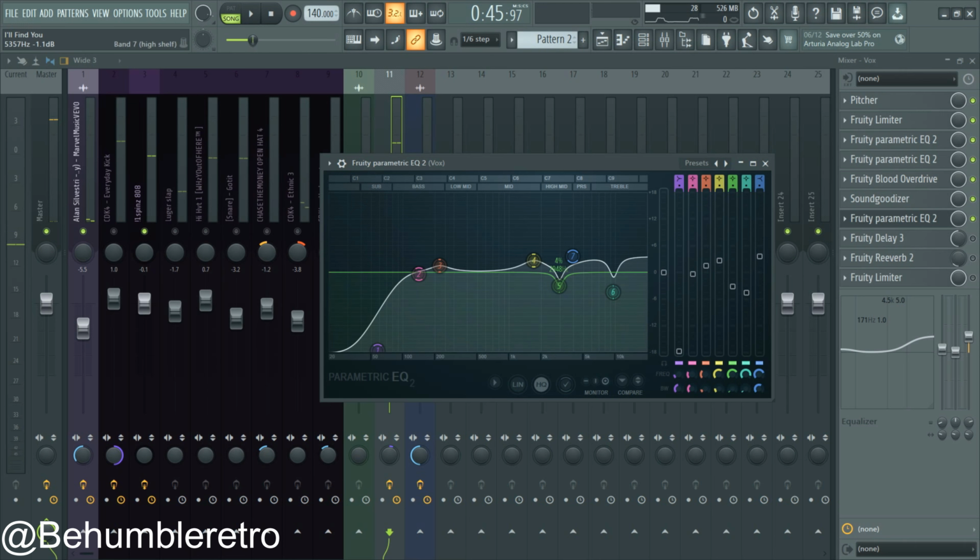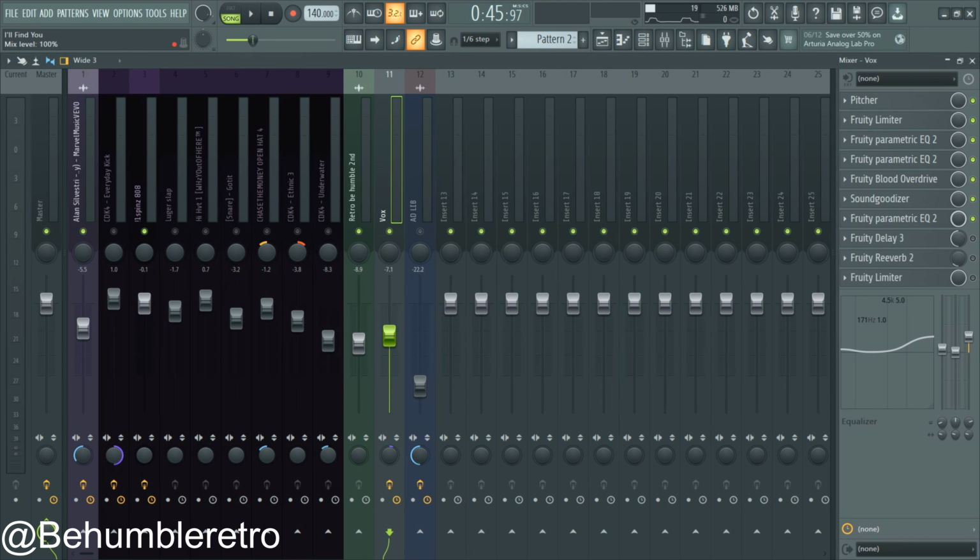Immediate difference there. As I've just said, my vocal tends to lag in those mid frequencies. So by boosting those mid frequencies up, my vocal sounds much better now. It sounds well balanced and it's sounding good.